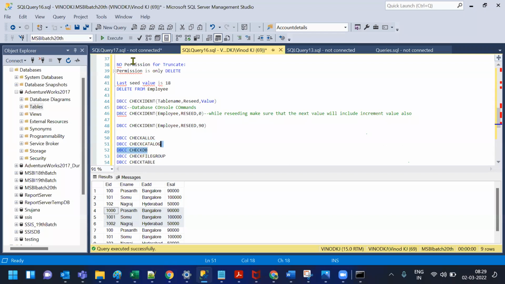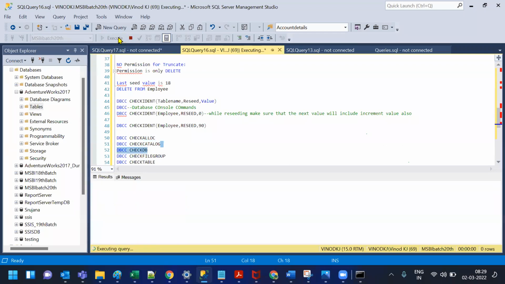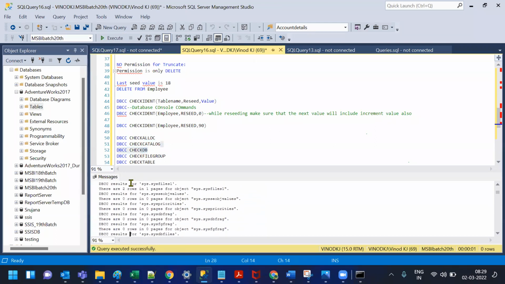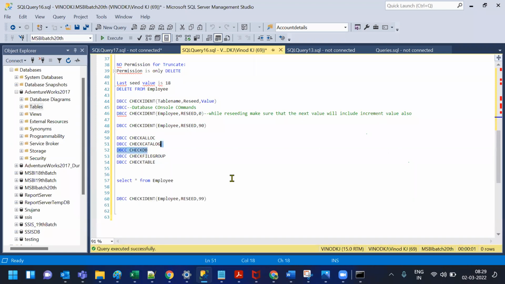I didn't even use this CHECKDB. Let me see what exactly it will do. Okay, it's giving so much information which I don't want to see. Just write down these names. If they ask what commands you have heard about DBCC, you can just list these out. More than enough.